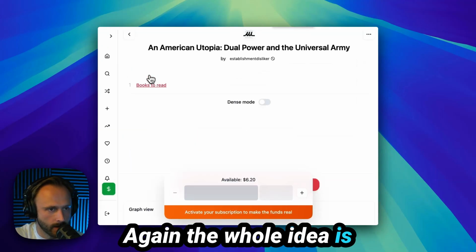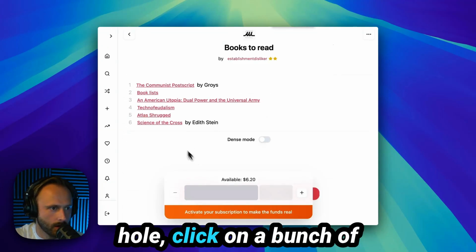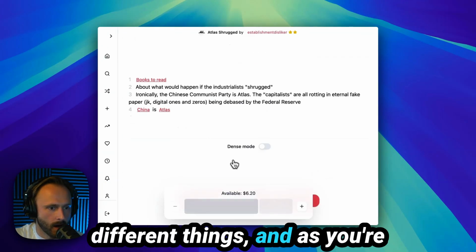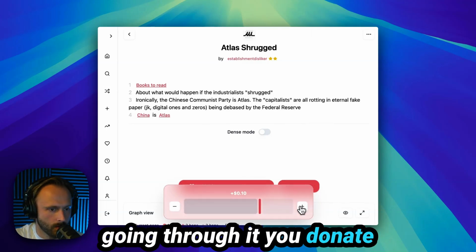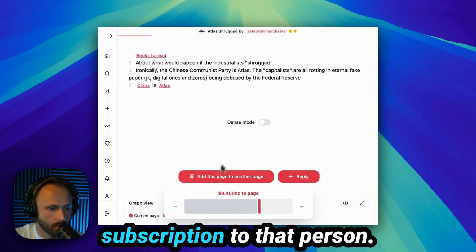Again, the whole idea is you just go down the rabbit hole, click on a bunch of different things. And as you're going through it, you donate some percentage of your subscription to that person.